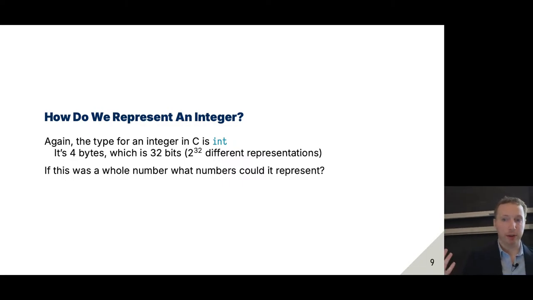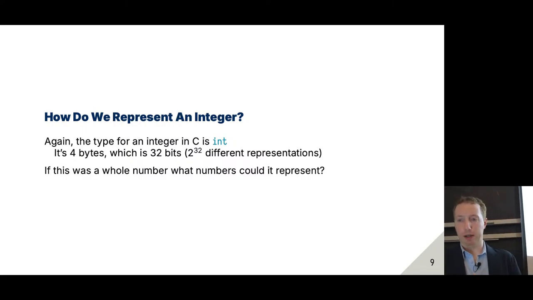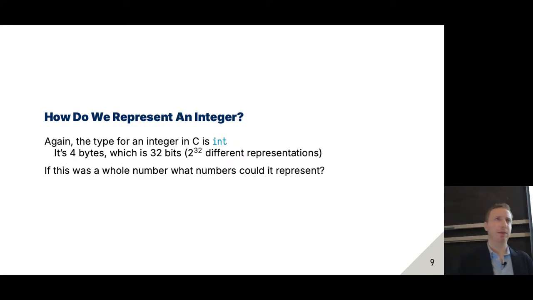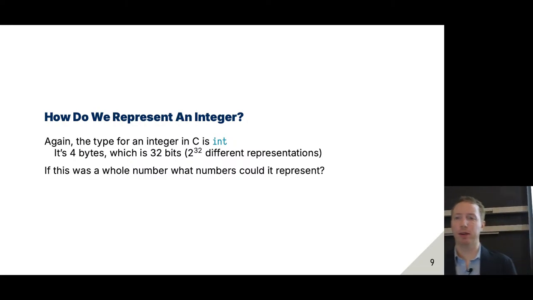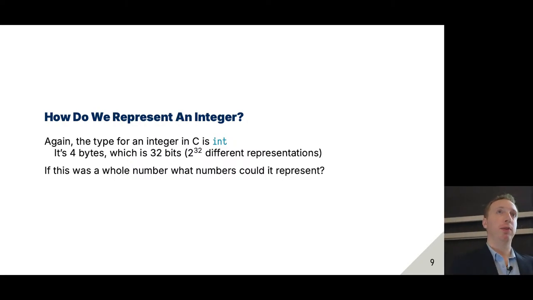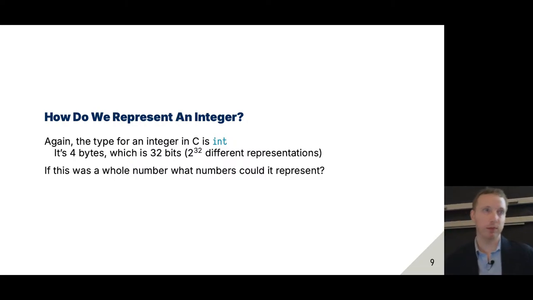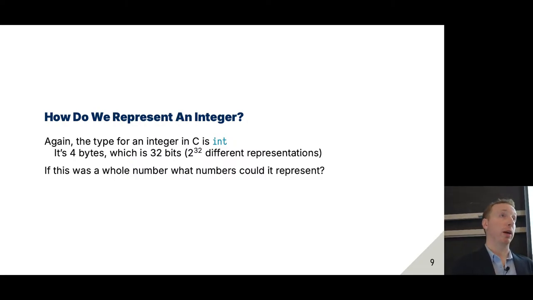So how do we actually represent this number? We kind of saw how you can take a binary number and then just convert it to a number. And if we have 4 bytes, that's 32 bits. So 4 times 8, that gets us to 32 bits. That means there are 2 to the 32 different representations of those bits. So if this was a whole number like we had before, what numbers could it represent? Or what is the range of numbers that it could represent? If we remember from before the generalized form of it.